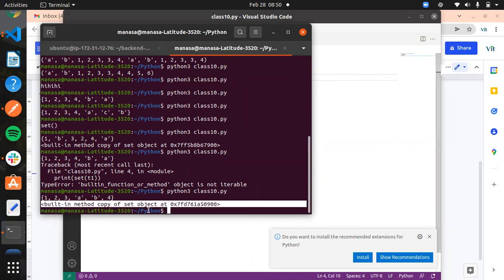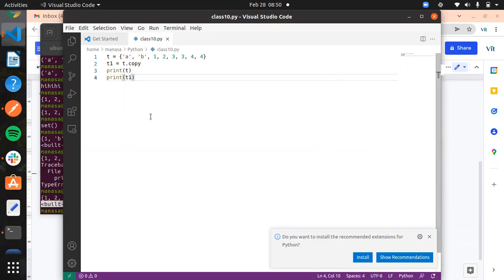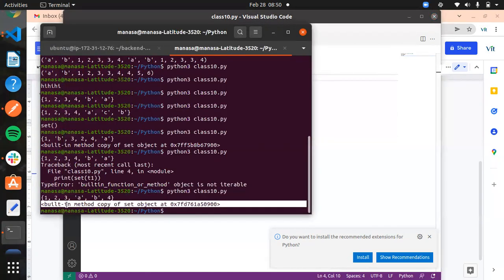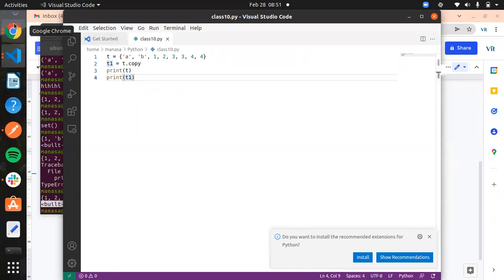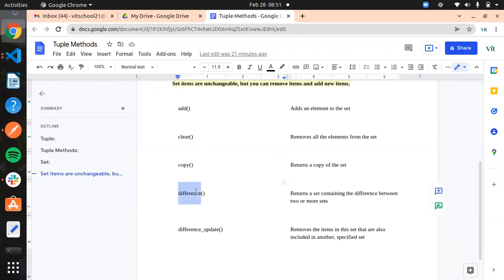So it's going to return a set object. I just copied. What is the purpose of copy? It's going to copy a set to another set, and if you print that copied set, it's going to just give you the set as an object. Understand the purpose of copy? Then we have the copy method done. Then difference.